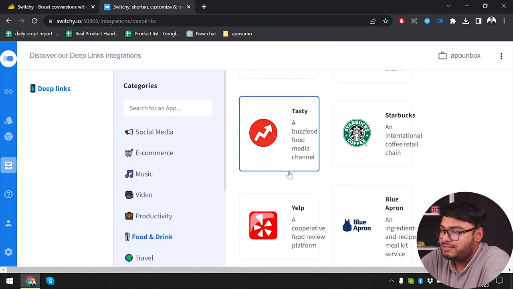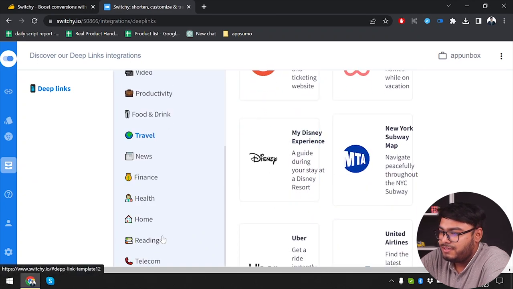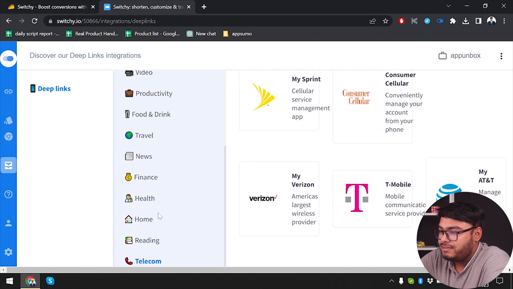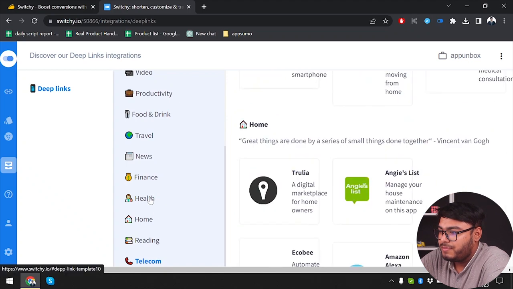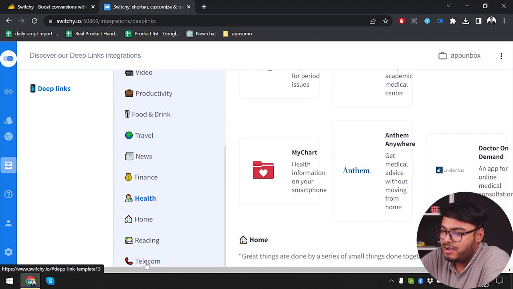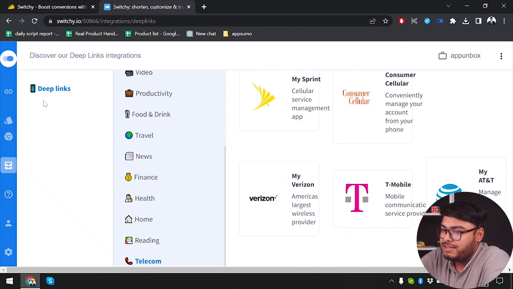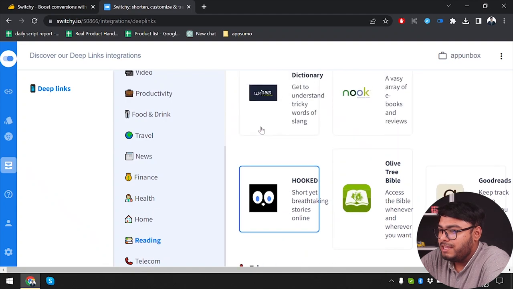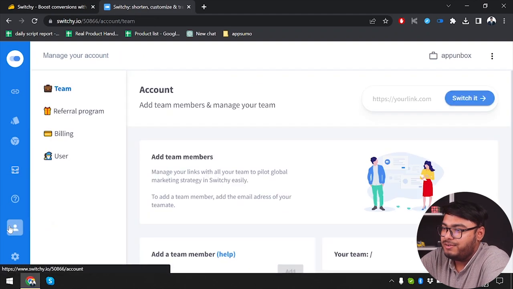And then we have food and drink. And last but not least, that's not last, guys. There are lots of other things like travel, news, finance, health, then home. And lastly, we have telecom. As you can see, we can integrate with so many of these platforms, but I'm not going deep into these deep links. Get it? So now we're going to go to our account.